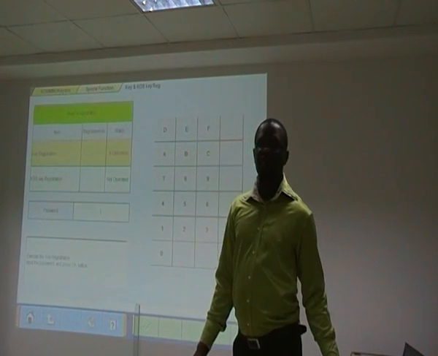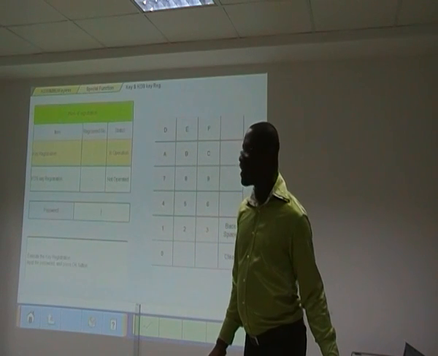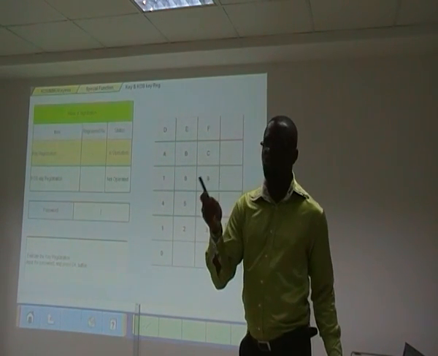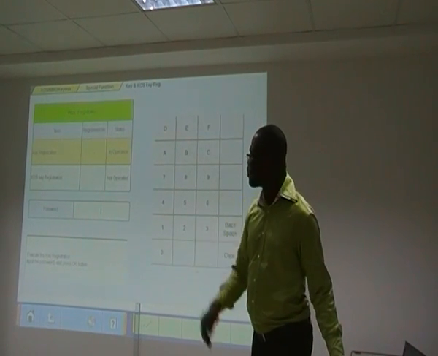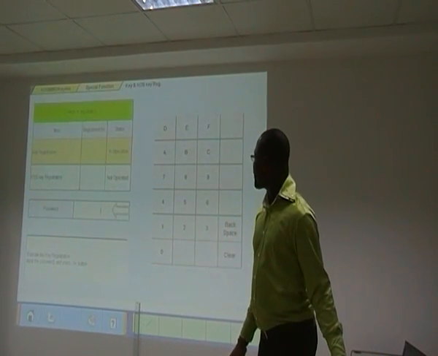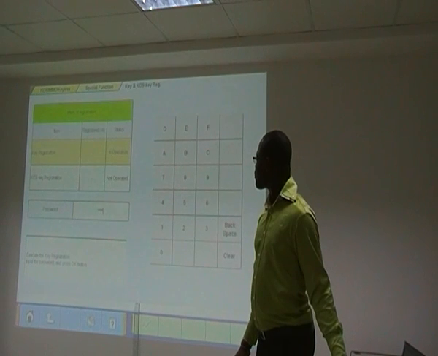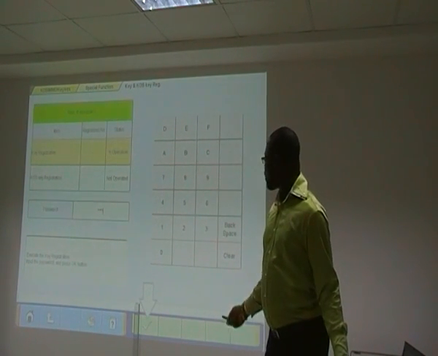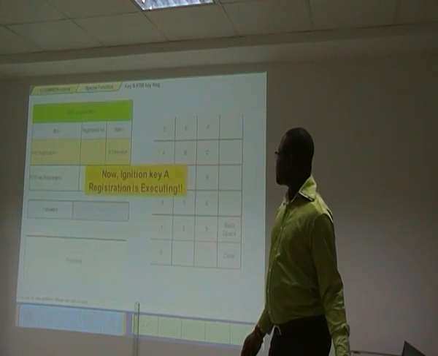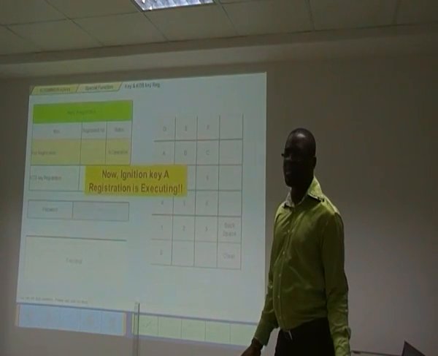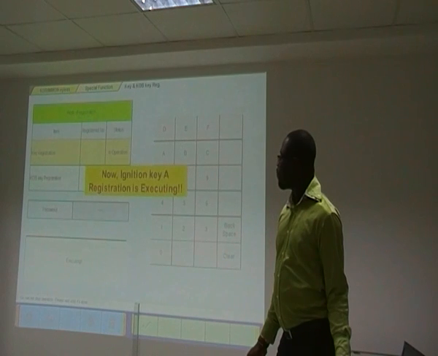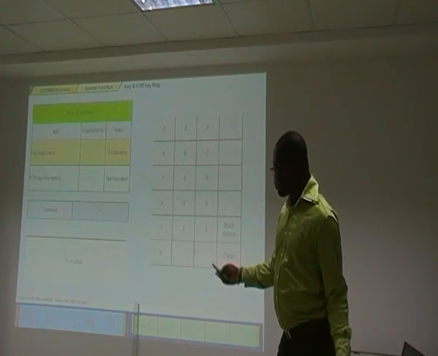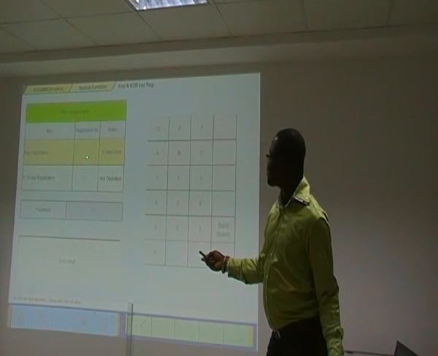Every vehicle or every model has its own password, which I'll give to you later, because this password has to be kept until you have a job before I can give it out to you. You enter the password, click OK, and then key A is registered. When this is done, it will tell you executing. So you just watch here.